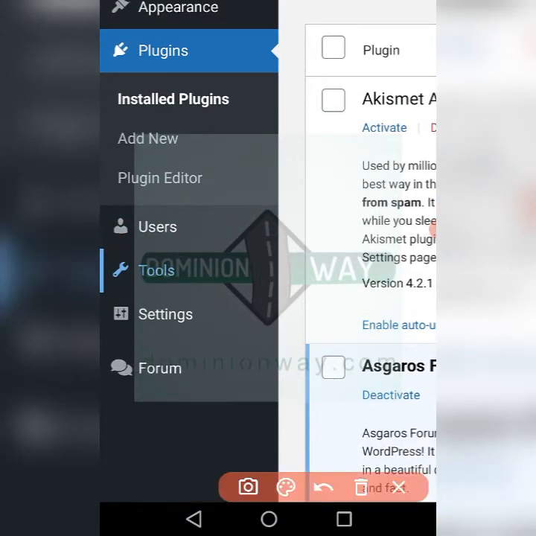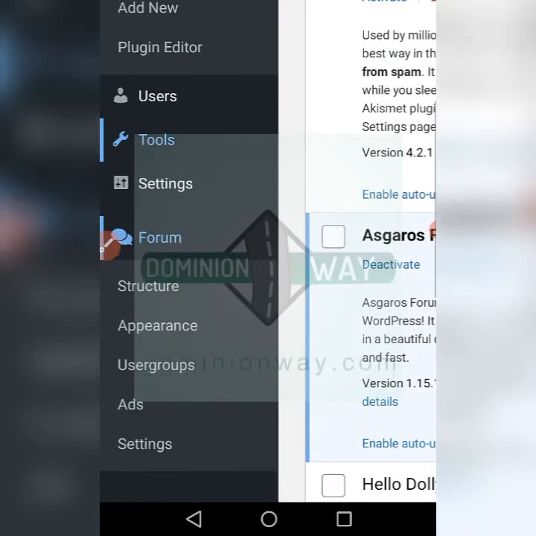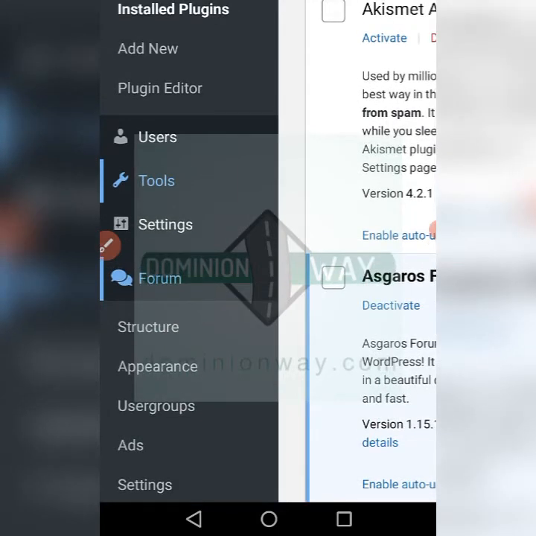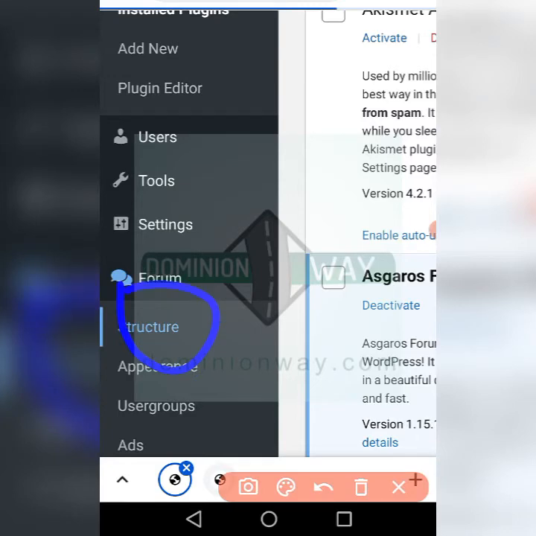Now, this menu was added after installing the forum plugin for our website. So click on it. Once you click on it, it displays some sub menus. Can you see? We have structure, appearance, user group, ads, and settings. Where we are going to exactly in today's class is structure. Click on structure.